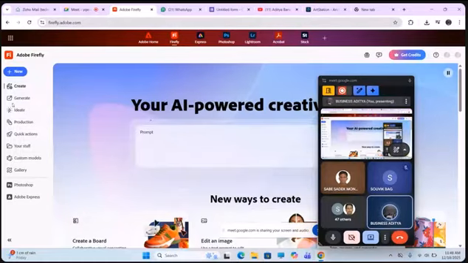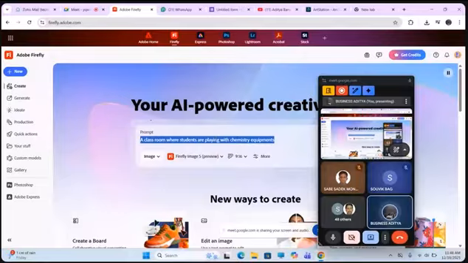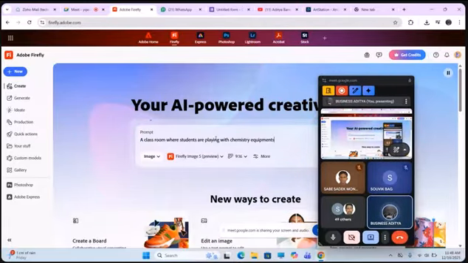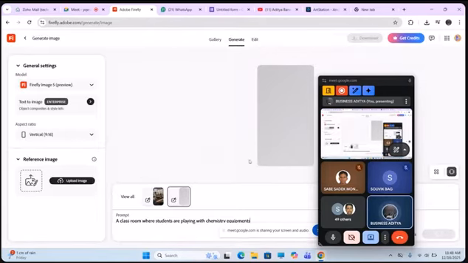For this particular image, I went to the Adobe Firefly website, and there is a prompt box inside it. Double click on it and you'll be able to add some text right here in the prompt box. So what I did, I added a prompt saying a classroom where students are playing with chemistry equipment, and then hit enter. It's very easy. It started generating my image.